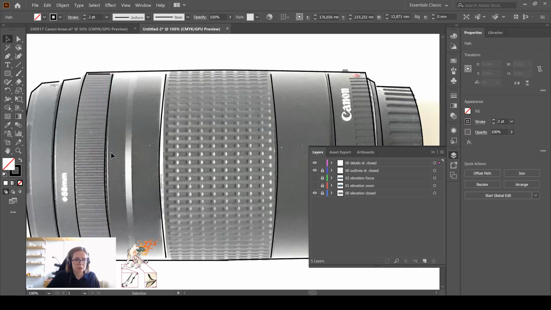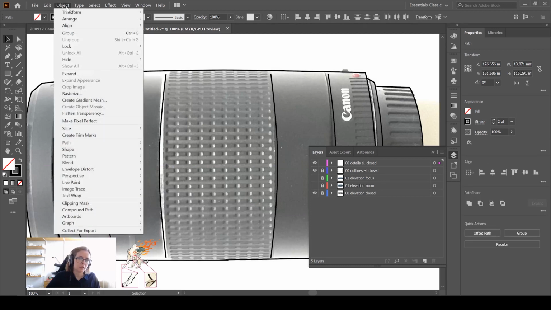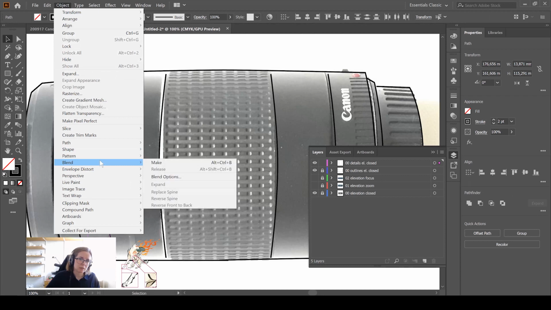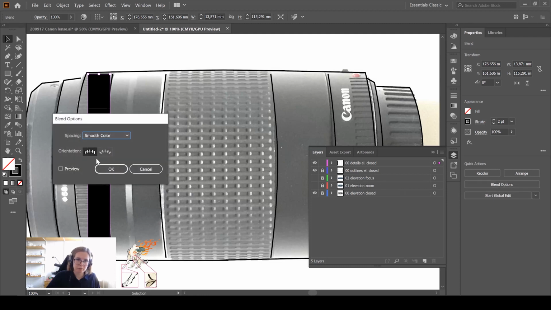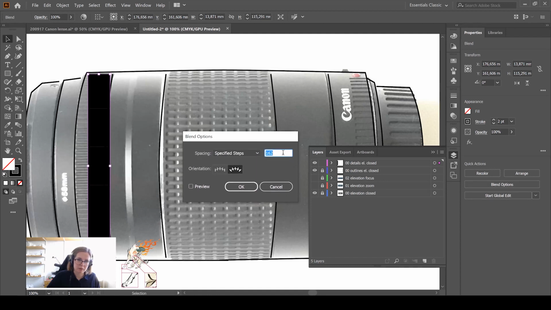So press the bottom one, the top one. Go to Object, Blend, and Make. We would like to look at our blend options. We would like to align to path, and we would like to specify the amounts of steps. And we don't want 162. We want maybe 40.